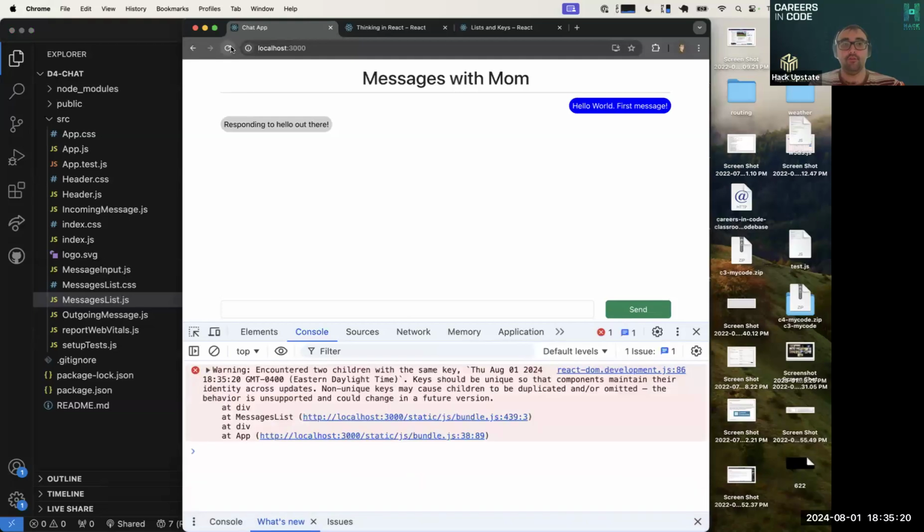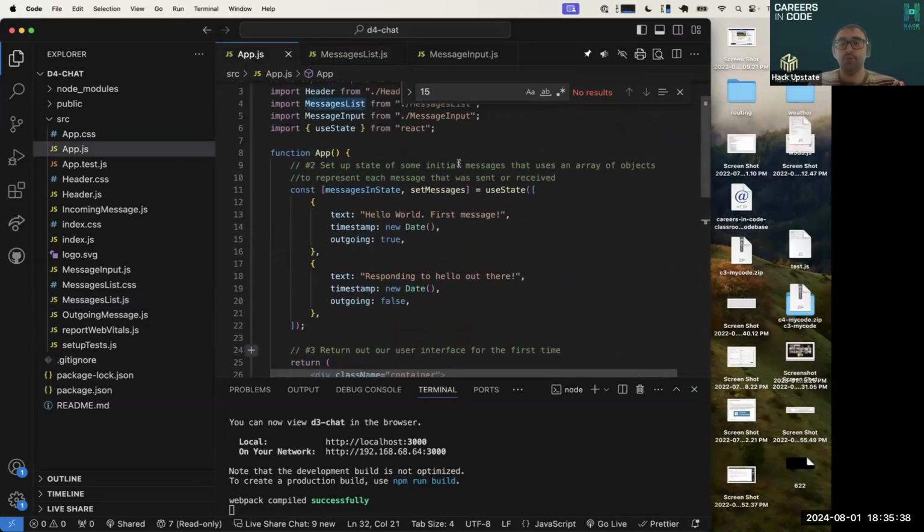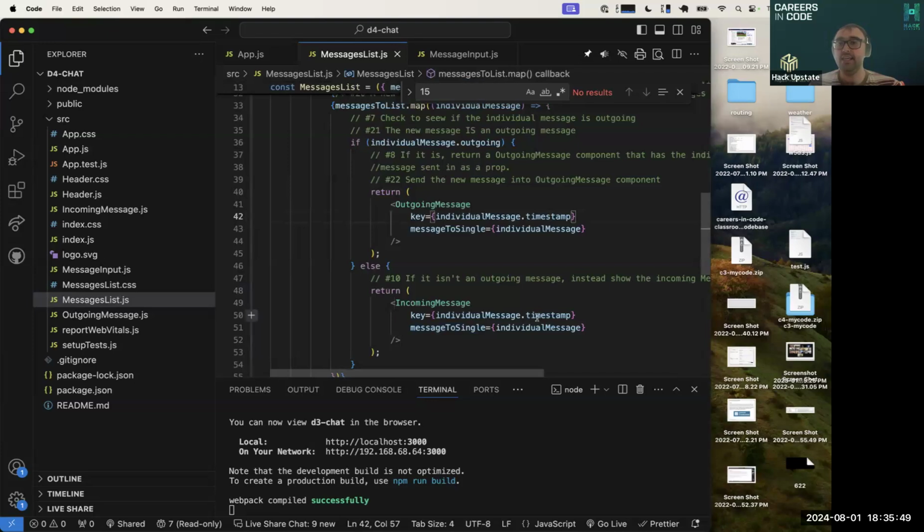So if I come over here and refresh, timestamp is not a good idea. And that's exactly why I did that, because it now says encountered two children with the same key. Well, what do we mean by that? When we generate our messages for the first time, we make both of them equal to the current time. So we can't use timestamp as a key because these keys are exactly the same. So now React can't keep track of which one is the unique one that we're trying to update.